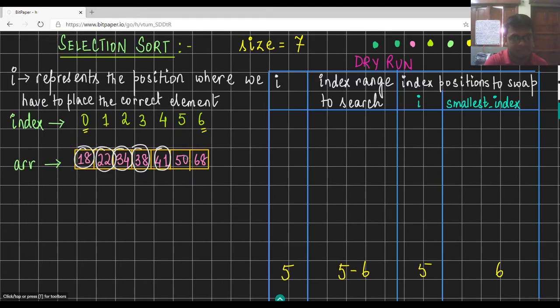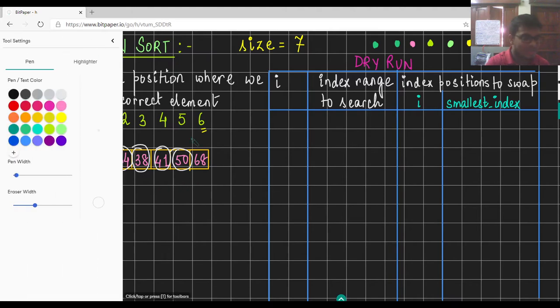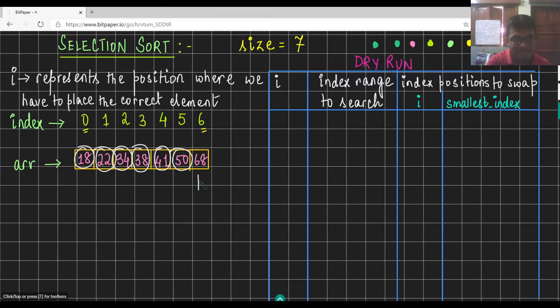50 has been placed in its correct position. Now, do we need to place a correct element at position 6? Isn't the correct element already placed at its proper location, right? So this is already placed in its correct position.